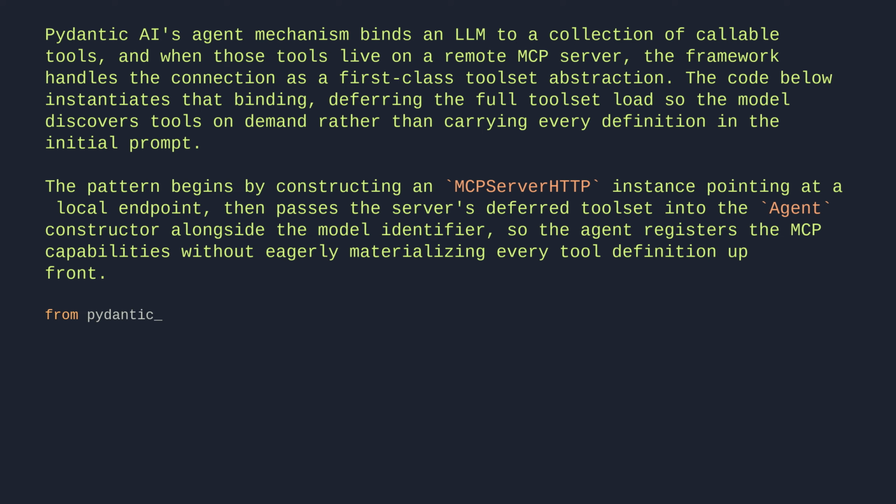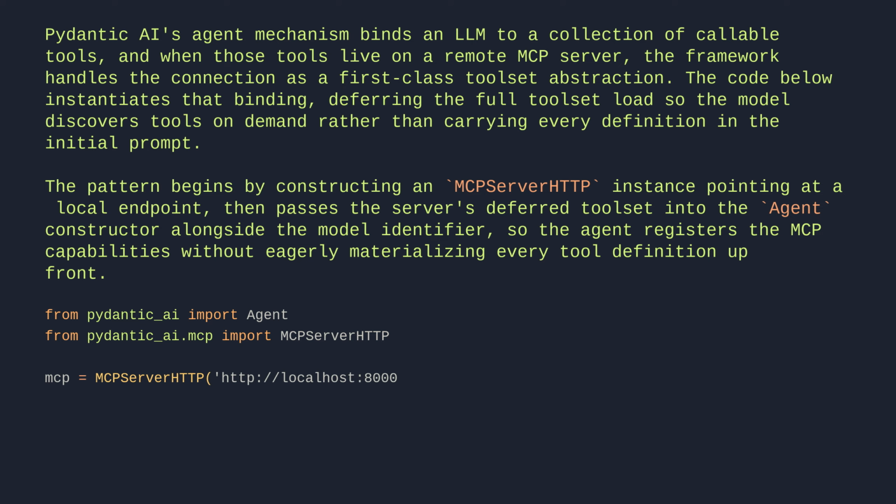From pydantic_ai import Agent. From pydantic_ai.mcp import MCPServerHTTP. mcp = MCPServerHTTP('http://localhost:8000/mcp'). agent = Agent('anthropic:claude-sonnet-4.6', toolsets=[mcp.defer_loading()]).